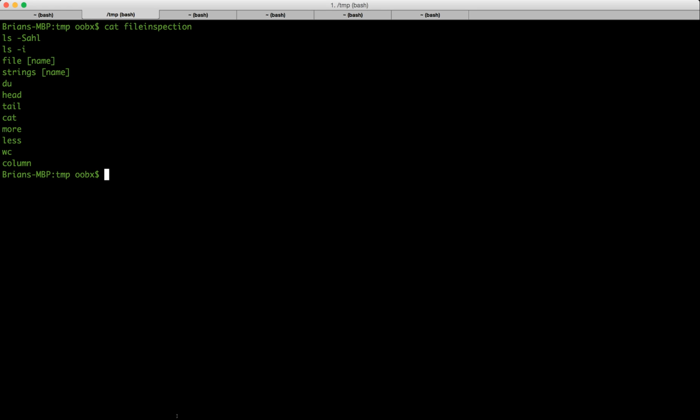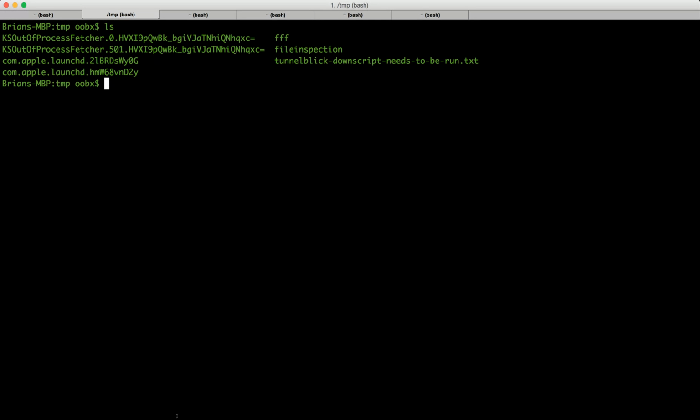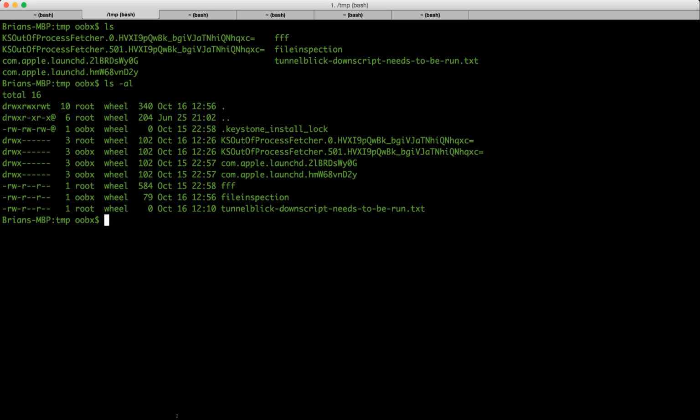So, let's list my current directory. I'm in temp right now. So plain old list. I want to look at more details for those files, so I can see the number of bytes in the fifth column. For example, this one has 584 bytes in the file.